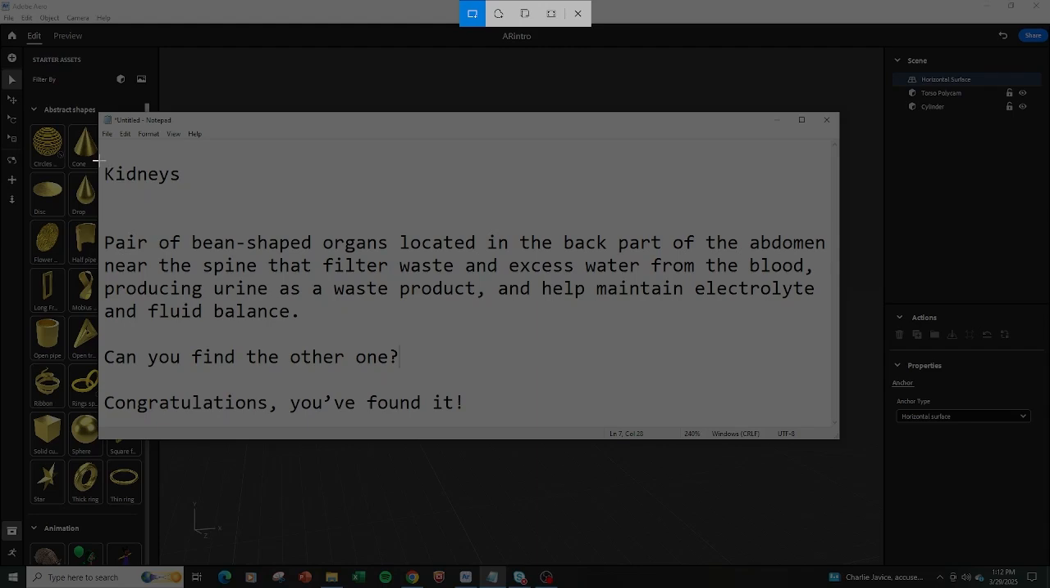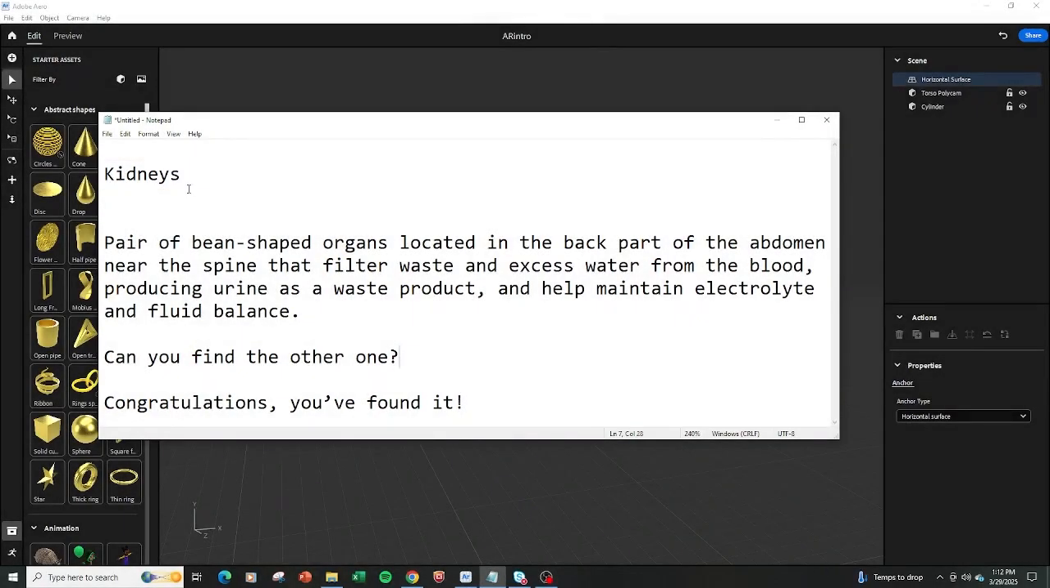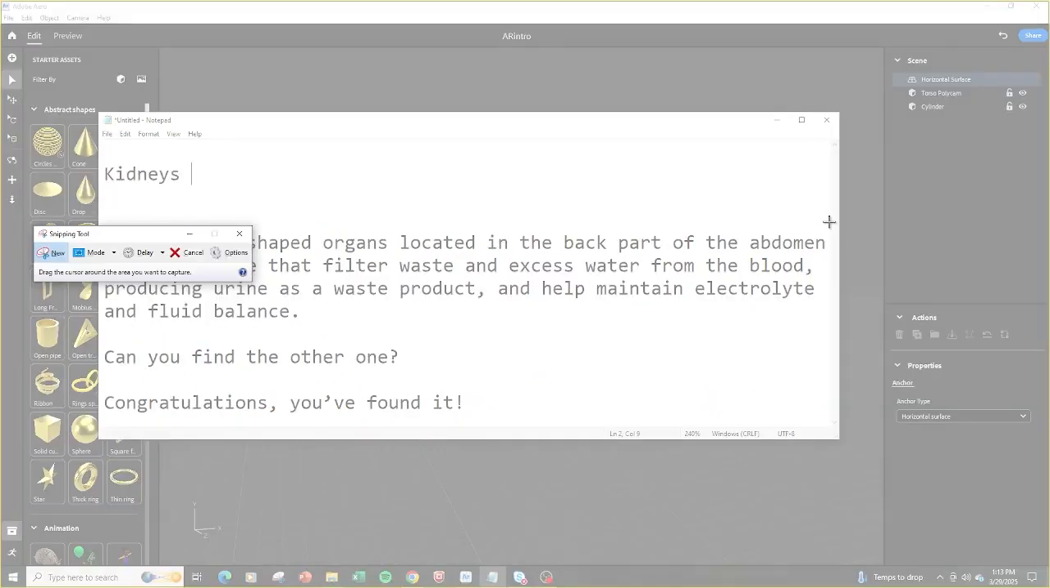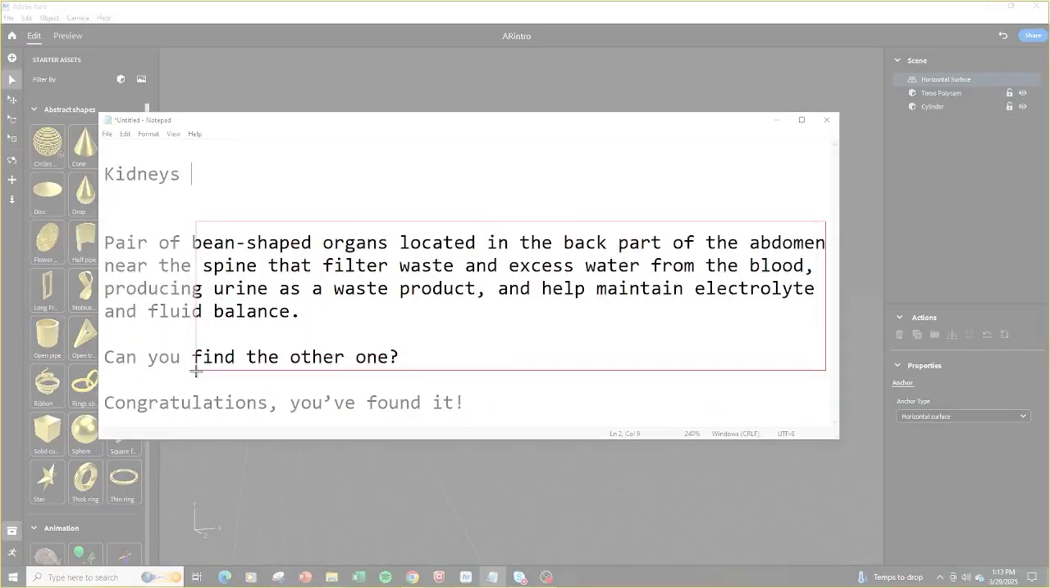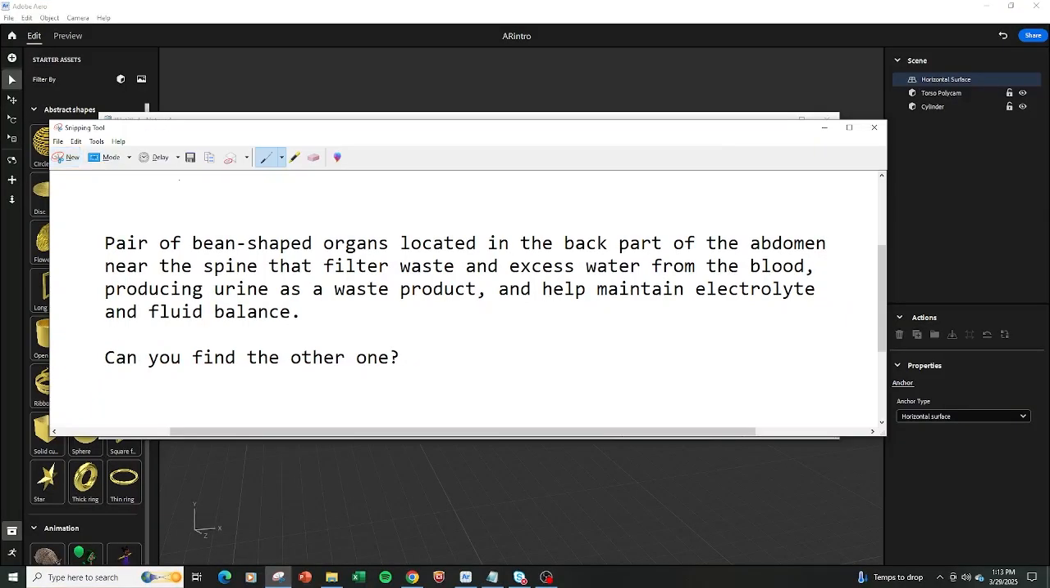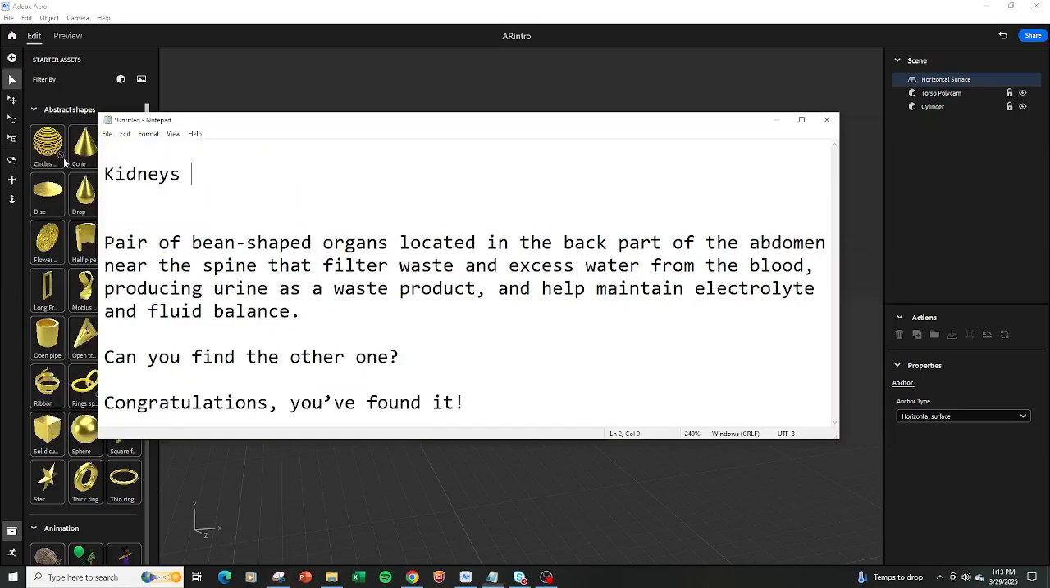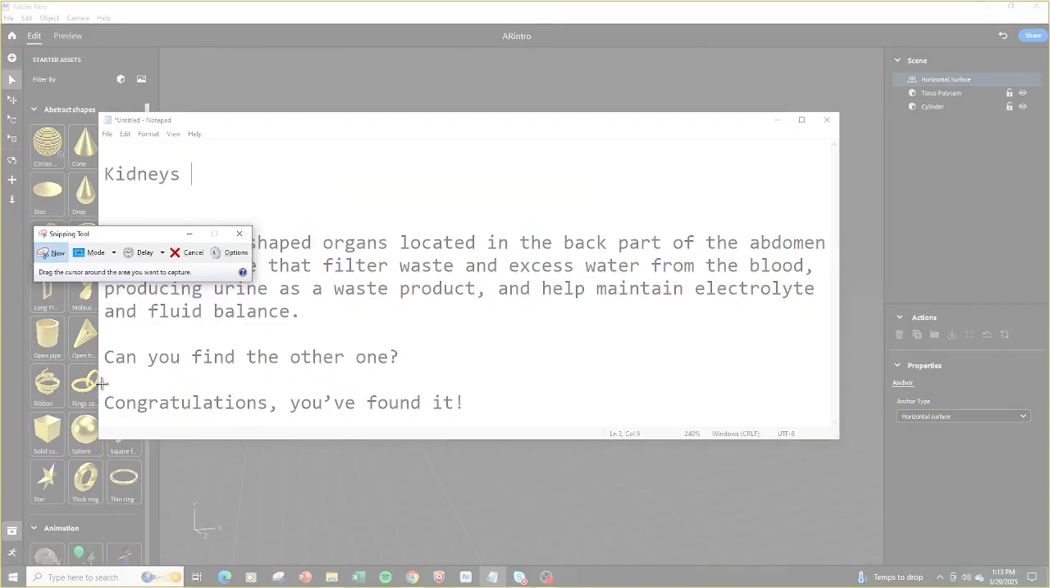So I have the title, and then I need to save this somewhere on my computer. And this will be the info window. And then one more, that is the congratulations message.